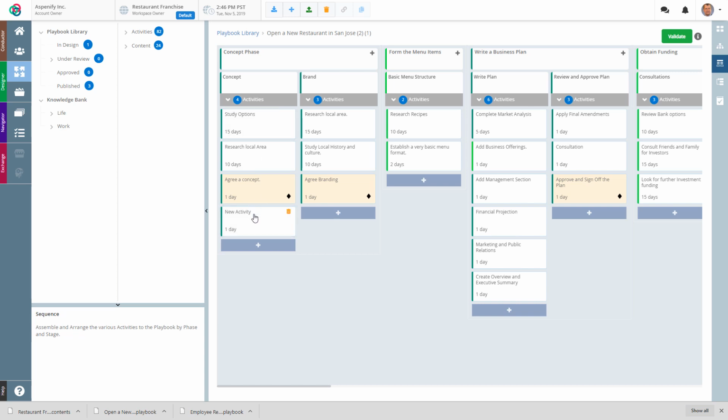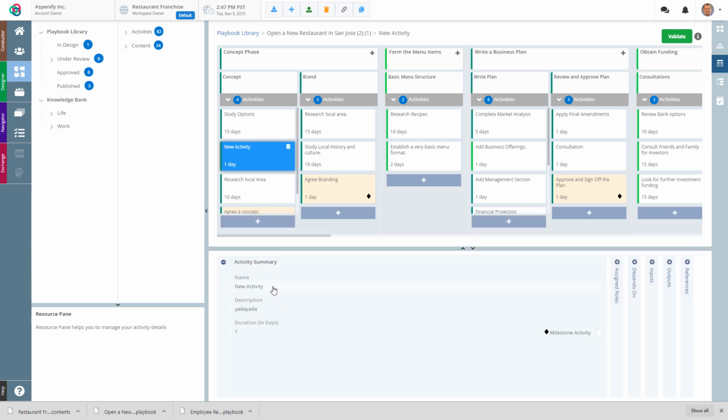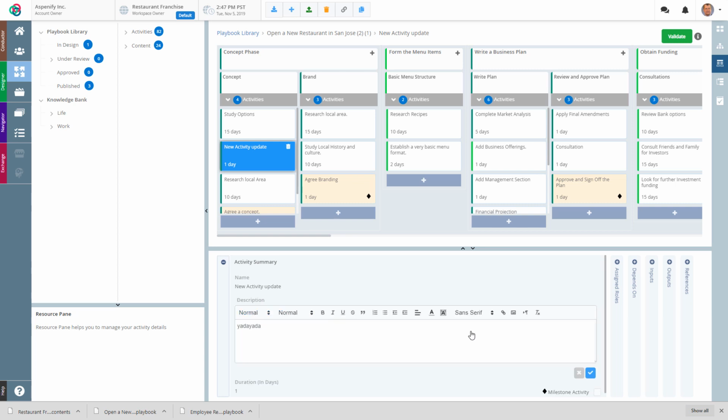If you're not happy with it being at the bottom of the list, you can move it up. You can move it to the right. You can move it anywhere in your playbook. And that's a really good, nice way to organize things as you need to. If you want to edit the activity and update the name, you can just click on it and hit update. If you want to update the description, you have a full rich text option to do that as well. To set an activity as a milestone, you just click on the milestone button.